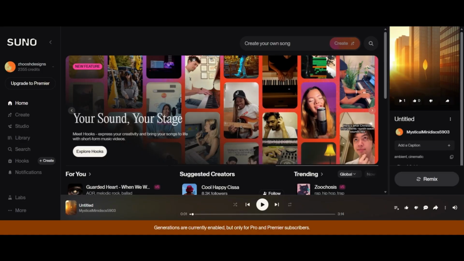In this video, we're going to be looking at Suno AI as well as ElevenLabs and looking at how they compare in terms of generating instrumental AI music. So let's start off in Suno. Once you've logged into Suno, to create the music track, select the Create button.